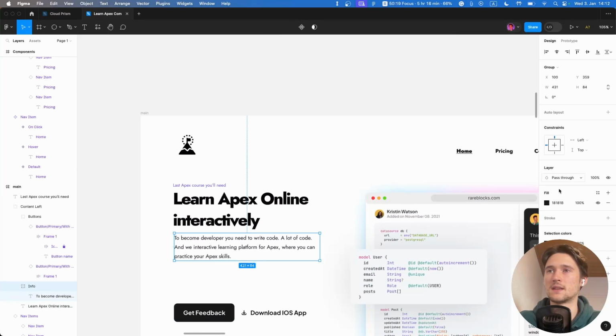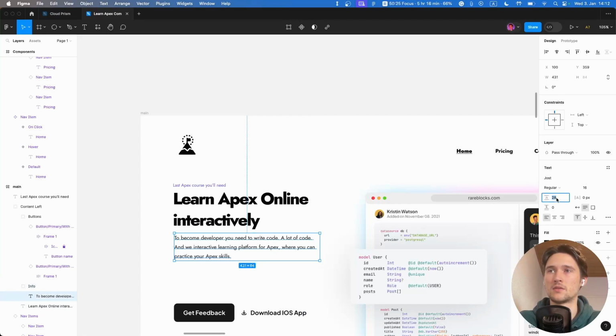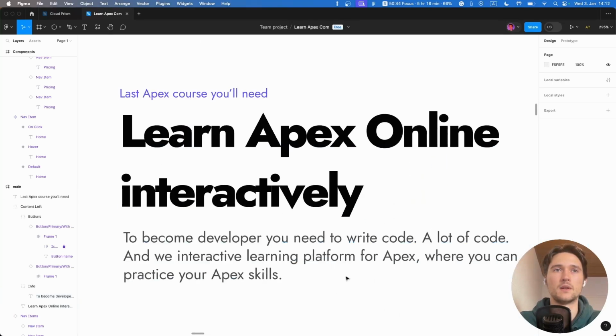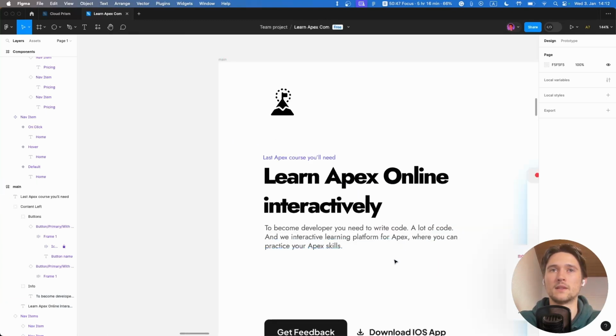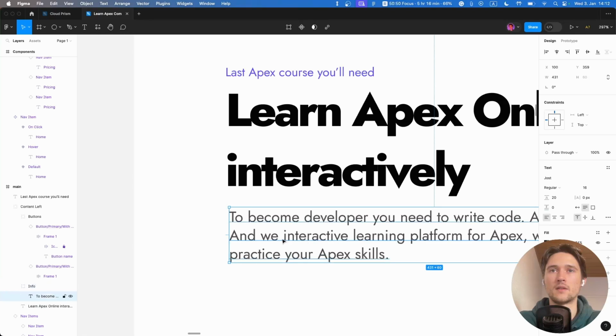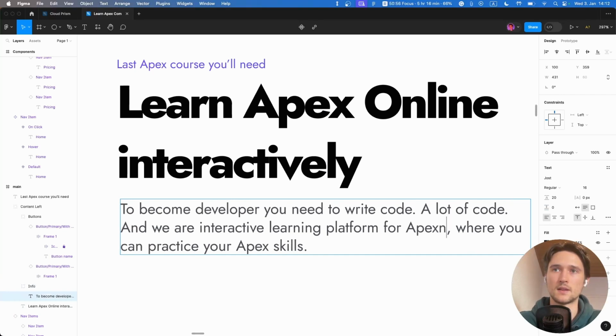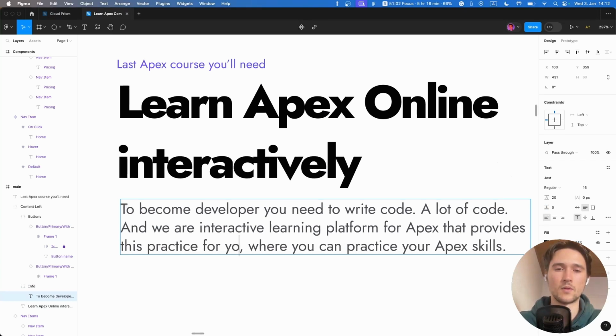What I also don't like is that the line spacing is really huge. I'm gonna make it smaller, and I'm gonna make the opacity less. Yeah, so it's visually different from what we have. "To become a developer, you need to write code, a lot of code, and we are an interactive learning platform for Apex that provides this practice for you."